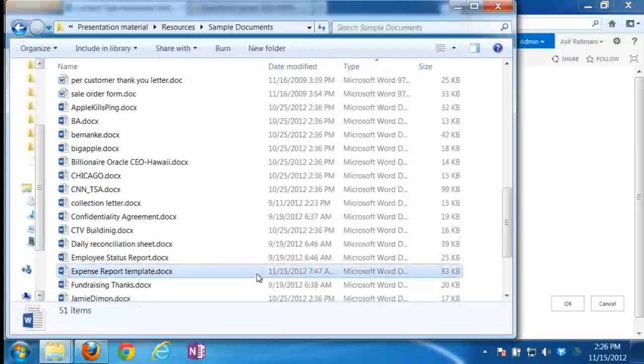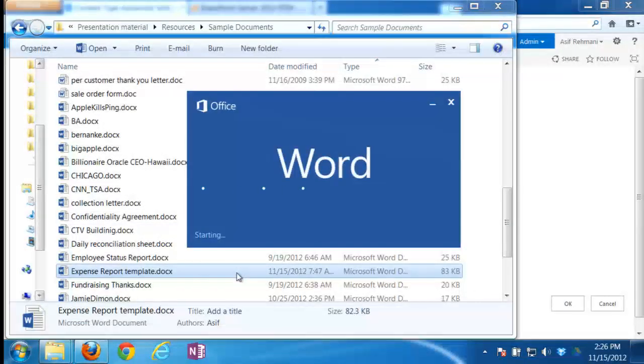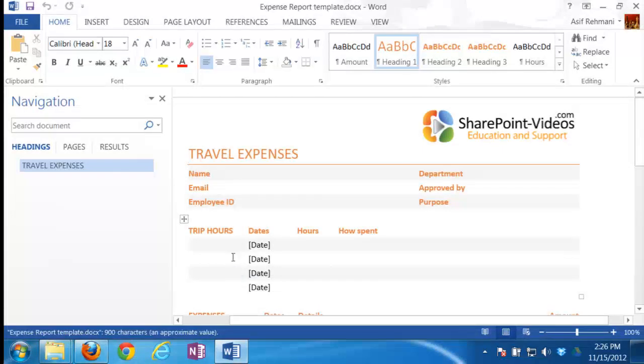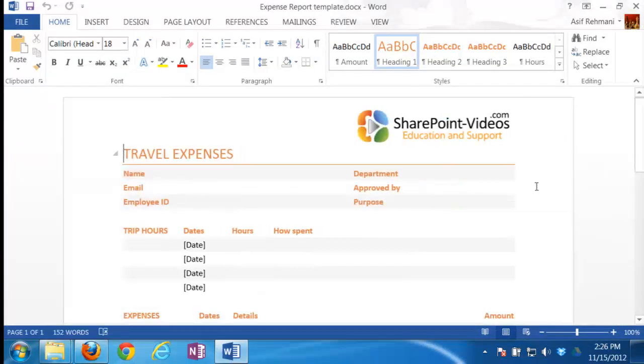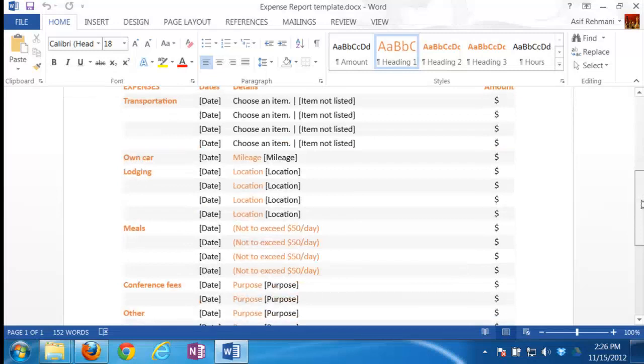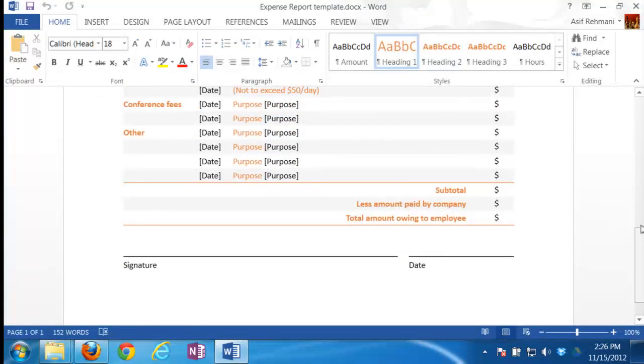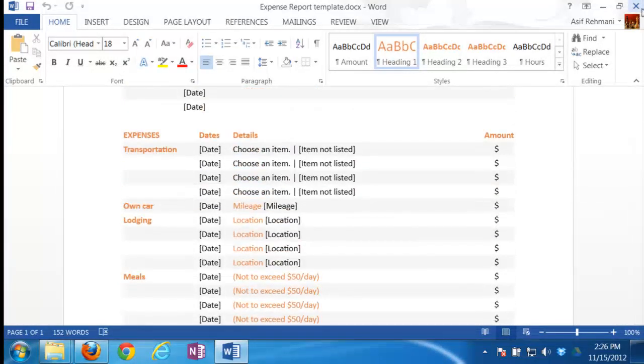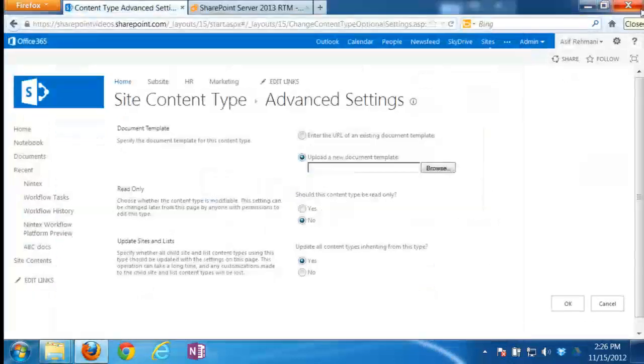Here we go. Expense report template. It's a nice looking template, I think. Here it is. Okay. So here's the template. It's got name, department, purpose, a lot of good stuff. We're not going to be using all these things, but it's got some good stuff in there. I'm going to go ahead and import that in.